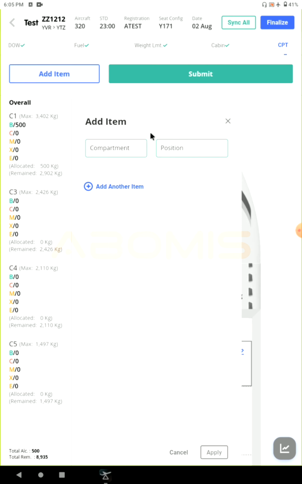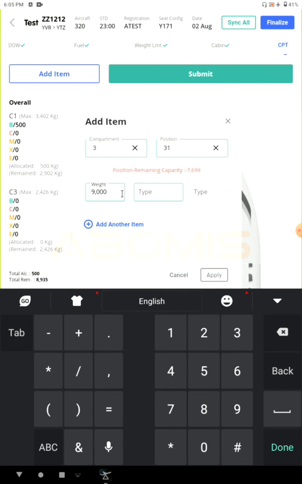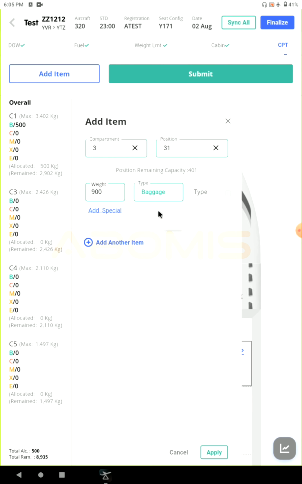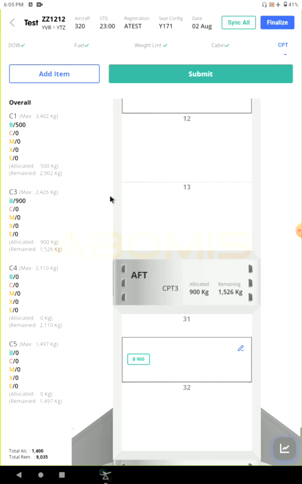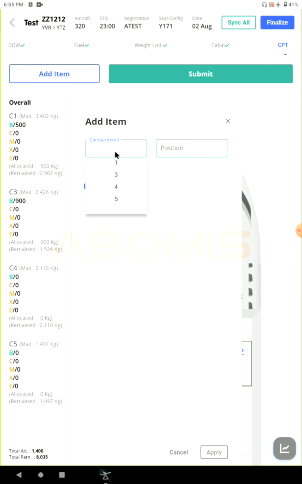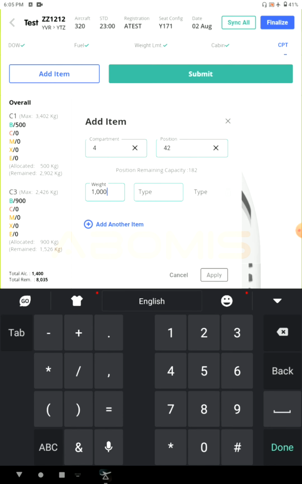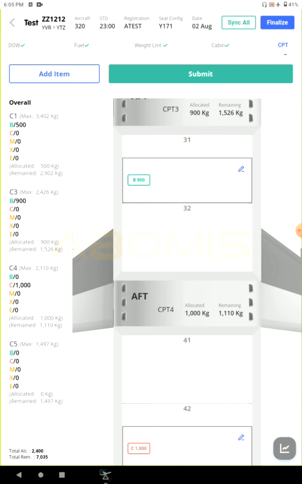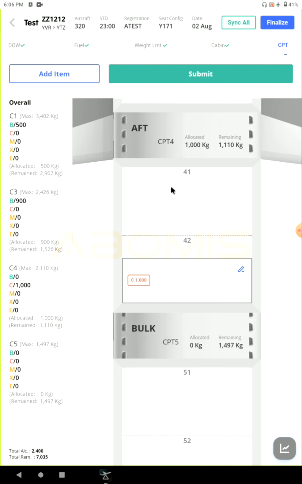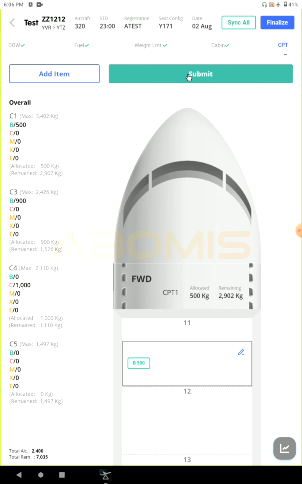One more time, click on Add Item, choose compartment 3 and position 31. Enter 900 kilograms for baggage weight and click on Apply. And then we can see the item here. And last time, choose compartment 4 and position 42. Enter the weight, 1,000 kilograms for cargo. Click Apply. And again, you see your item here. And click on the Submit button.